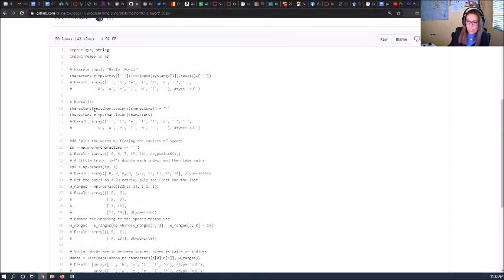So I'm checking for all the characters that are not letters, and I'm overriding them with the empty space, in place. So I'm saying characters of, and this whole expression that I have here is what's called a slicing operation, the slicing expression.